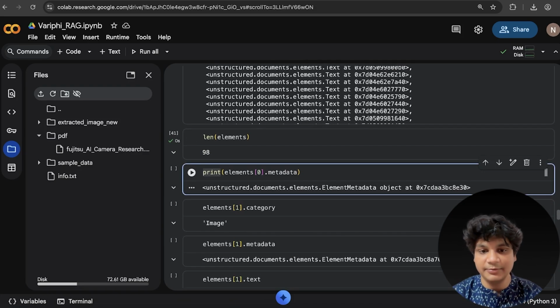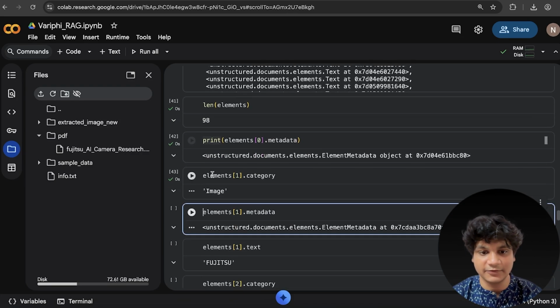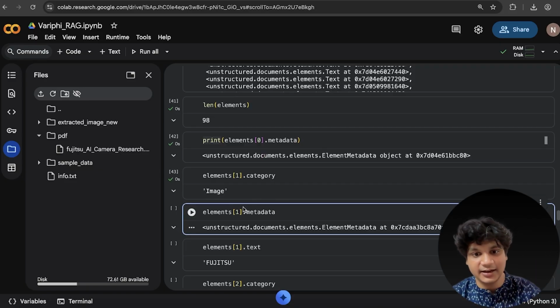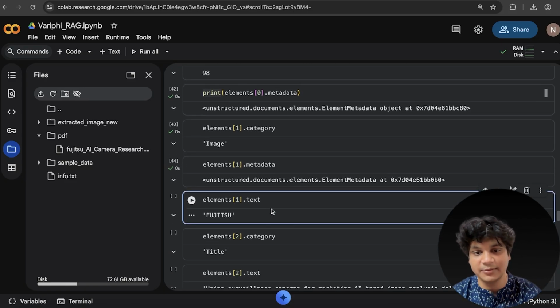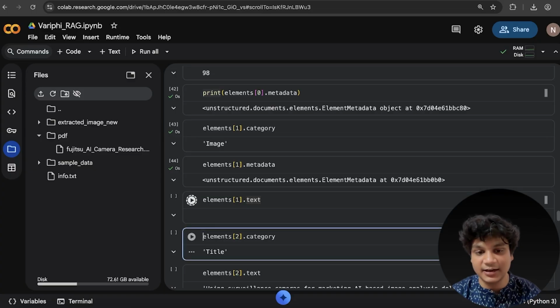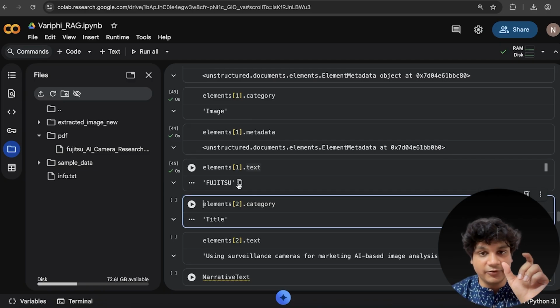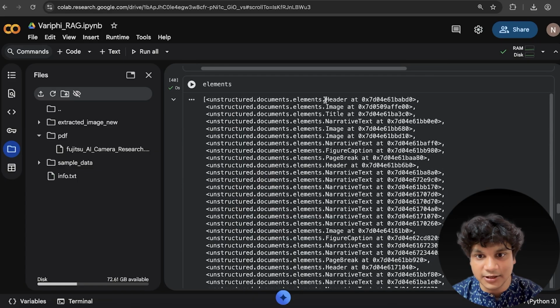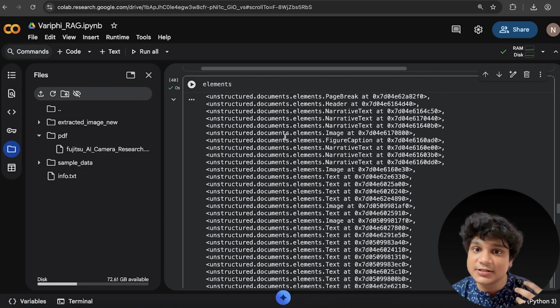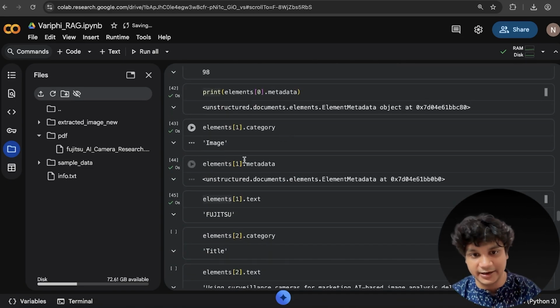And if you want to print the metadata also, you can print it. So the first is the category, image category, and if you want to print the metadata of the image, you can. The second is basically the text category. Inside the text, it is internally doing the OCR operation as well. So it is going to write the image where Fujitsu is actually written. The first element, the 0th element, is the image, right? And what does this image contain? You can see it from the metadata.